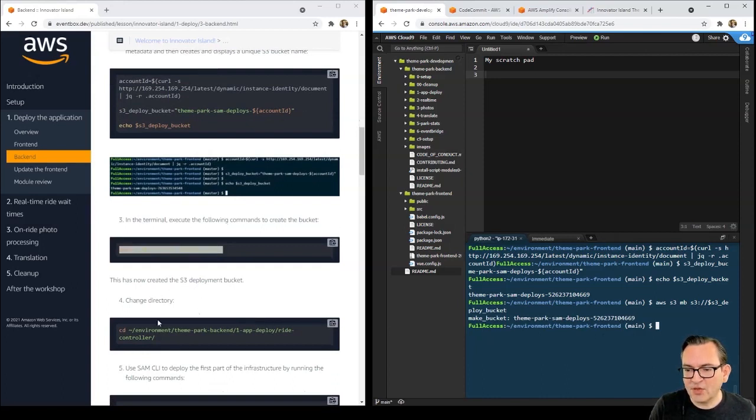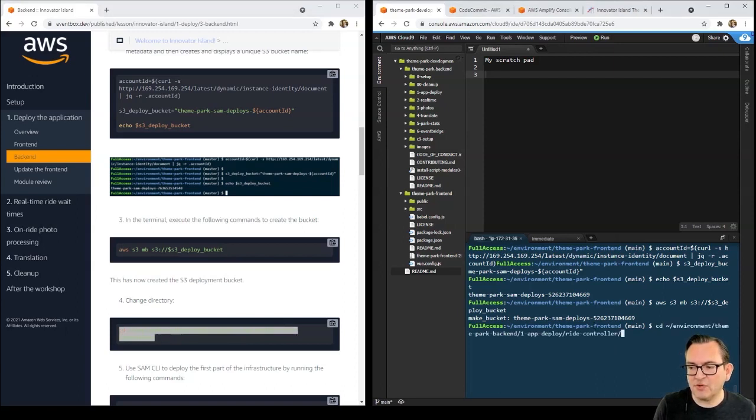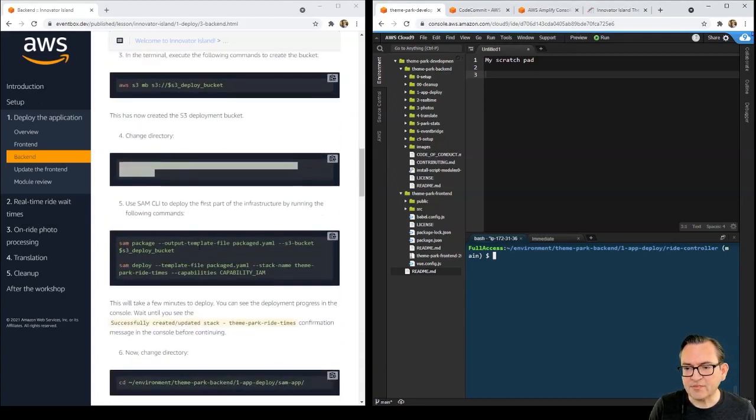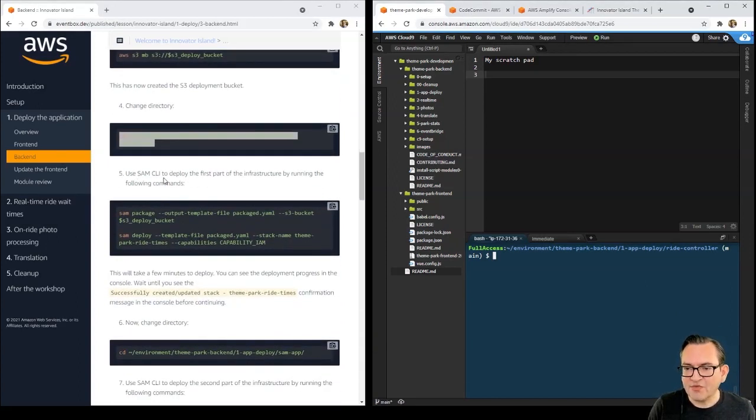And in step 4 now, we're going to change to this directory that contains code that we want to deploy. Once we've done that, I'll just clear this, you should see now we're in that correct directory. In step 5, we'll use the SAM CLI to deploy the first part of the infrastructure by running these commands.